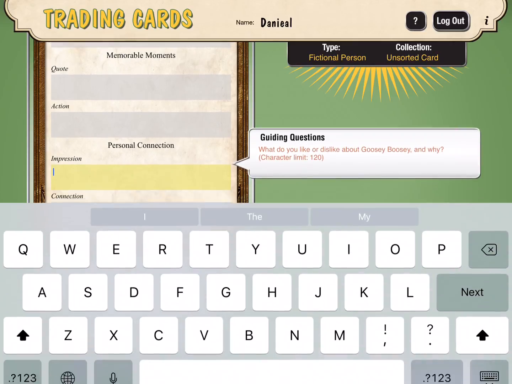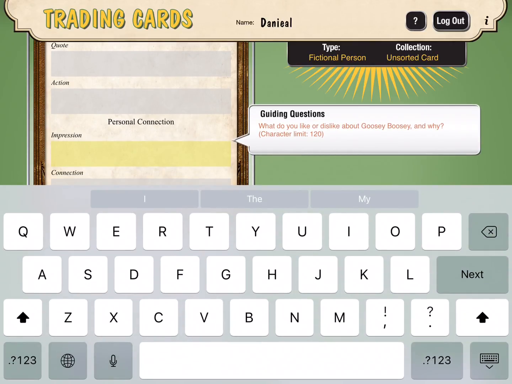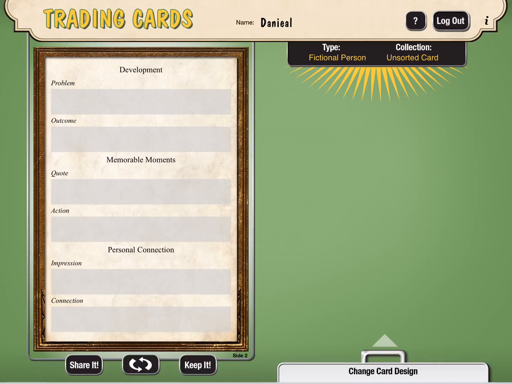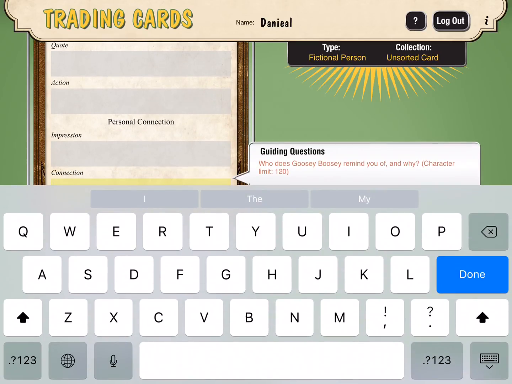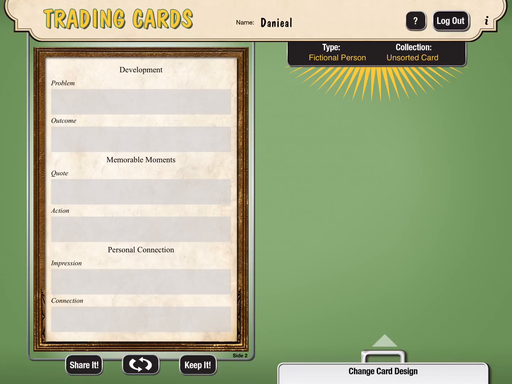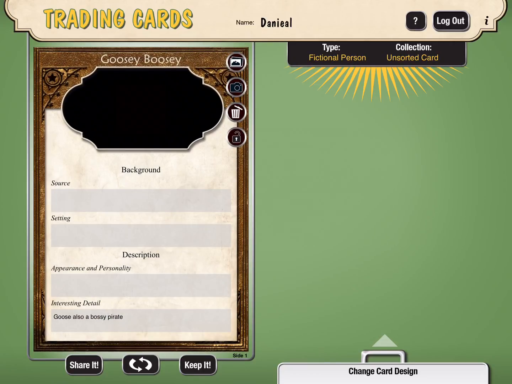And personal connection would be an impression. What do you think or what do you dislike about Goosey Boosey, and why? Personally, I disliked that he was mean to the other pirates, but it's obviously what your students would want to choose. And then any connections. Connections to your personal life, connections to what you're learning in class. It's pretty much a great app for building the story elements and so forth.